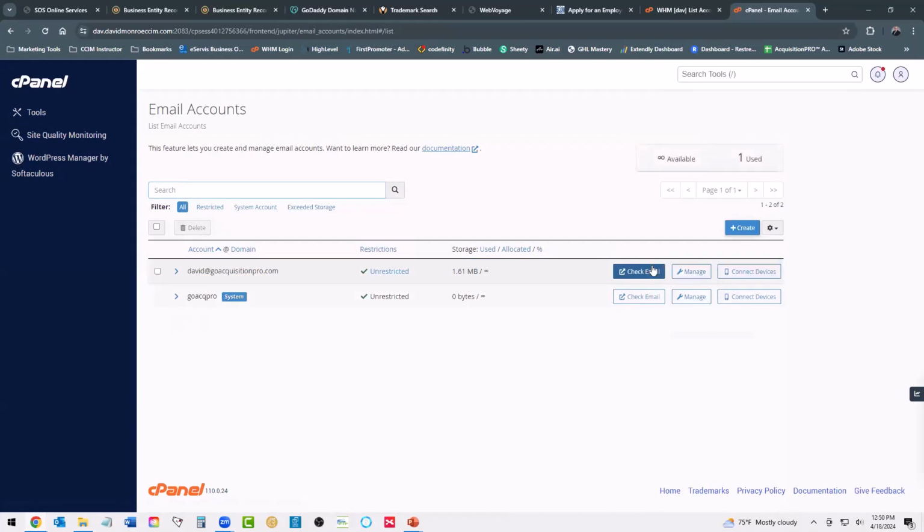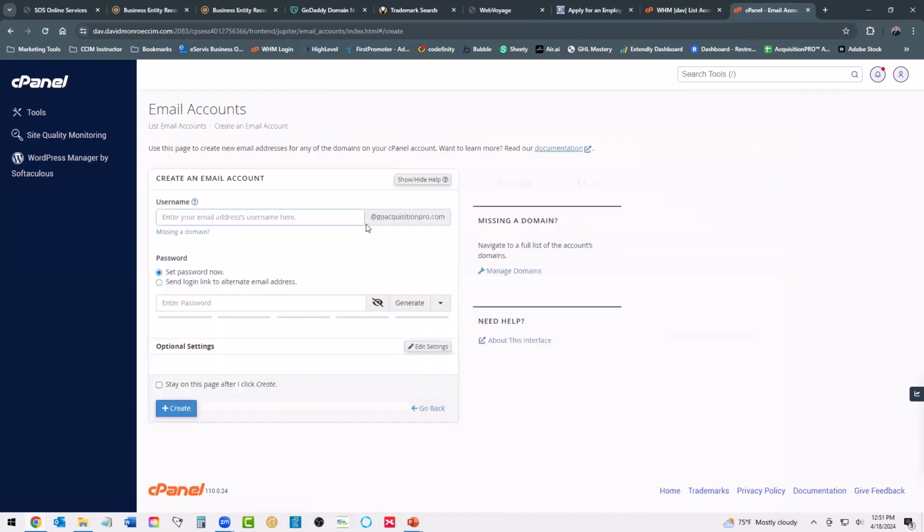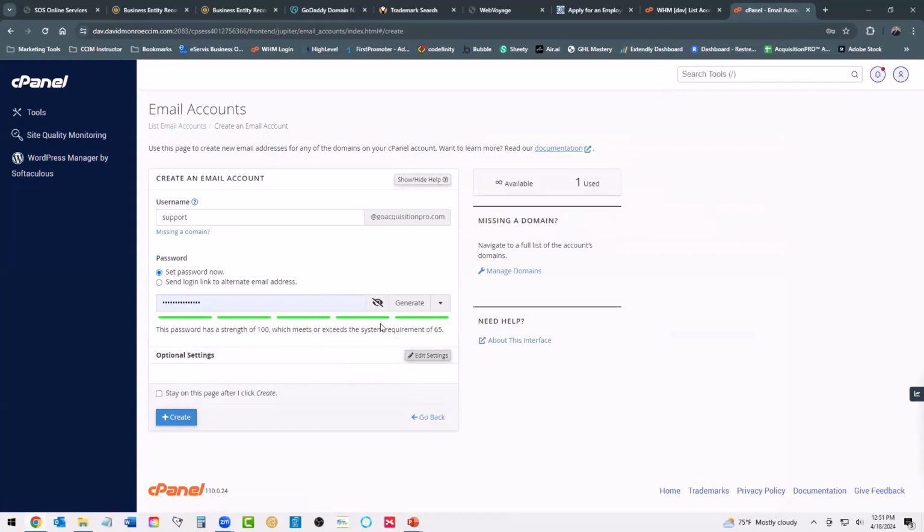And all you have to do is create your domain extension, or your URL is already here. So you just put in what you want here. So if I wanted to do one for support, I could just create support at goacquisitionpro.com, give it a password, and I'm just going to put something in here that it wants because I'm not really going to use this.